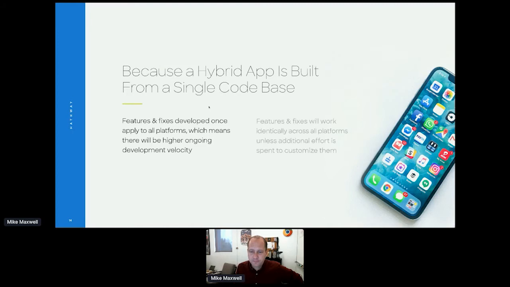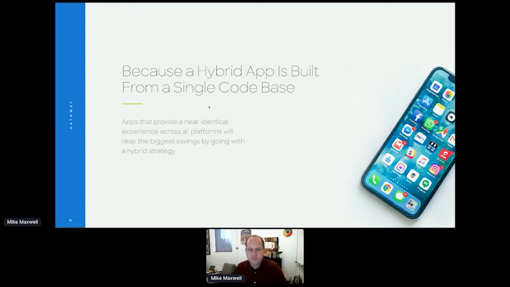But features and fixes will work identically across all platforms unless additional effort is spent to customize them. So again, if you need something that's different between iOS and Android, or iOS and Android and web, you're going to have to write extra code to make that work differently. Whereas if you're writing native, those are inherently different anyway. There's going to be different implementations anyway there. So again, a trade-off.